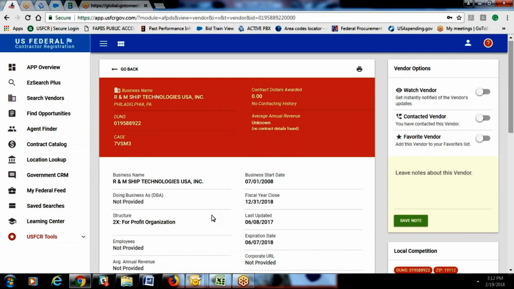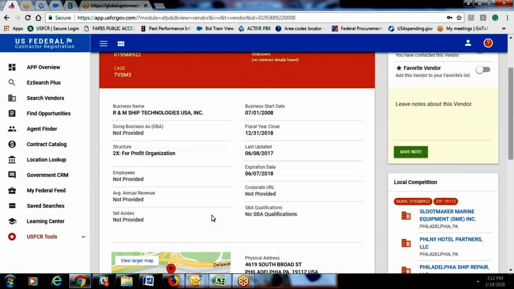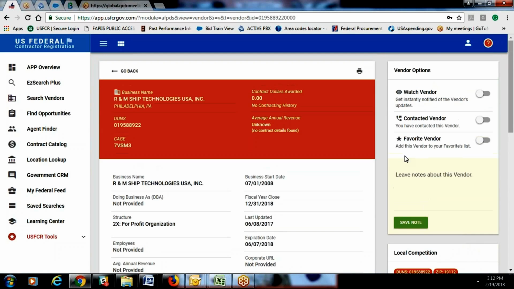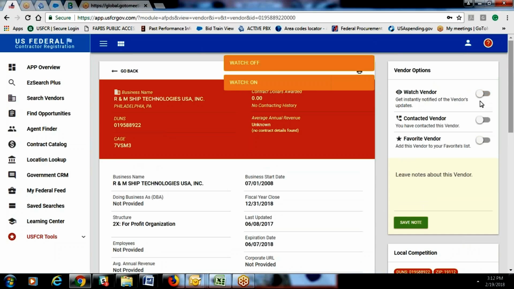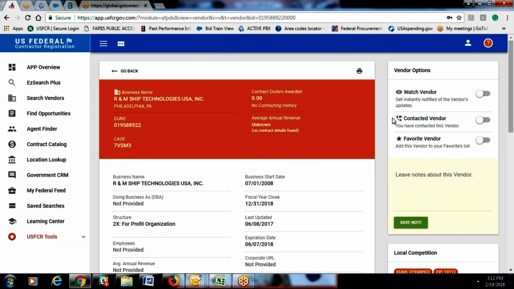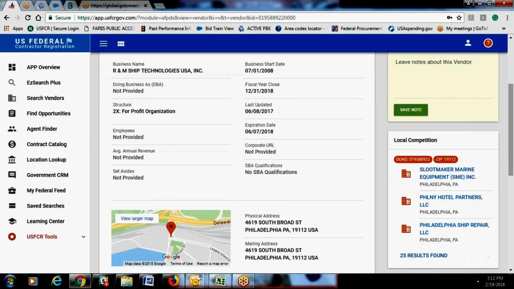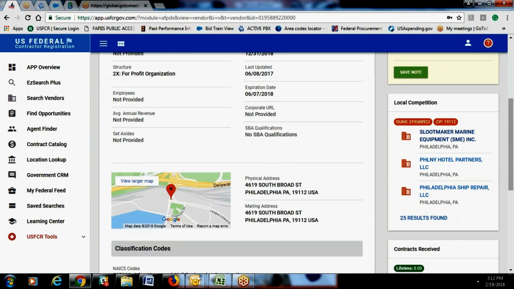Okay, it tells you when you started business. See how up here we can watch this vendor. Say it's your competitor, we can watch them. If it's a procurement officer, which is under agent finder, we can mark it as contacted agent, meaning you call them or you send them your capability statement. These are your local competition here.